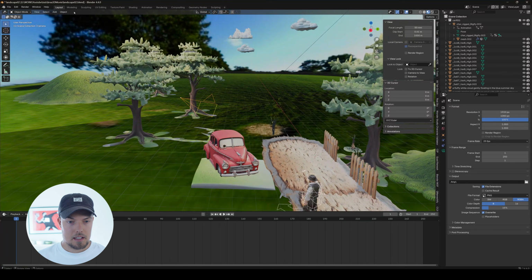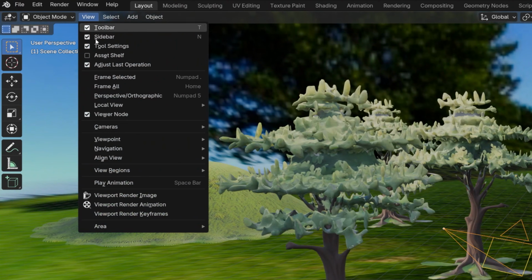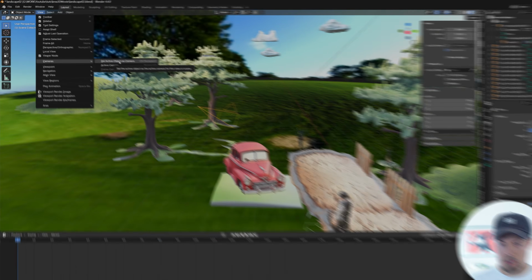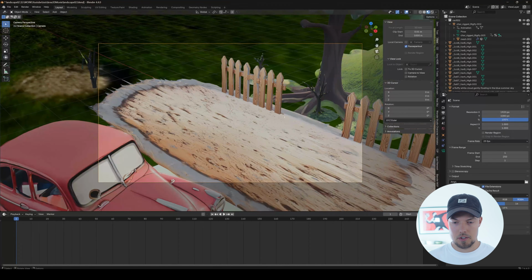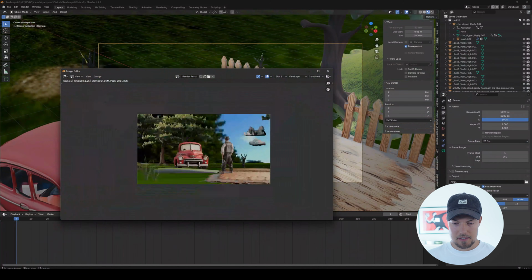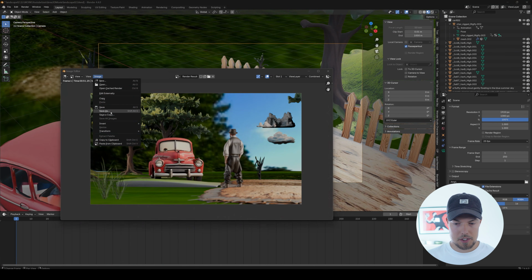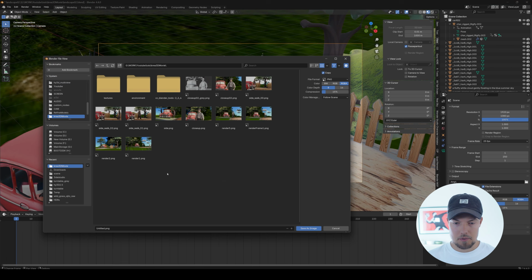What you could do is go here, select the camera, then go to View, then Cameras, and then Set Active Object as Camera. And as you can see, this would be then our new render camera. And this is now the final image. Go here to Image, Save As, and then you can render out.